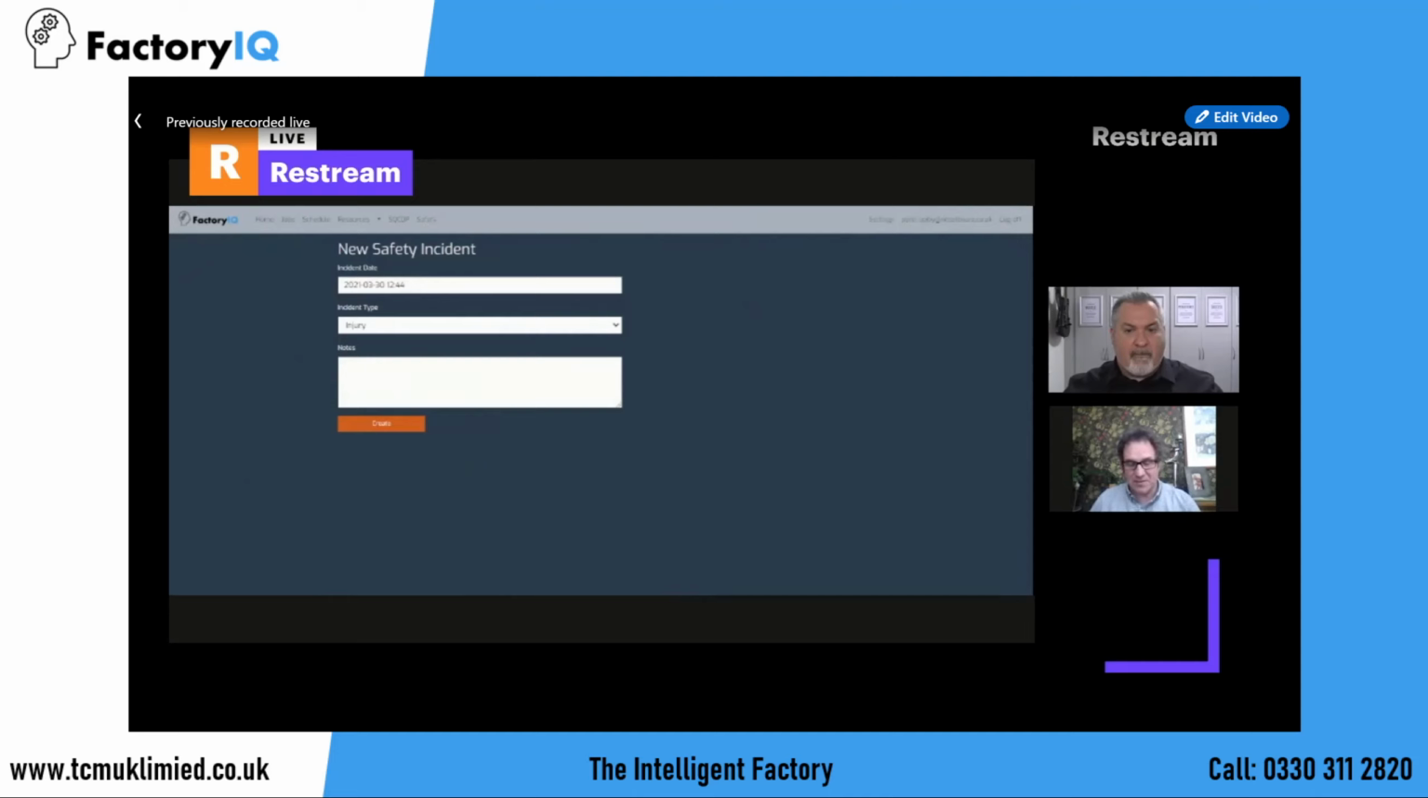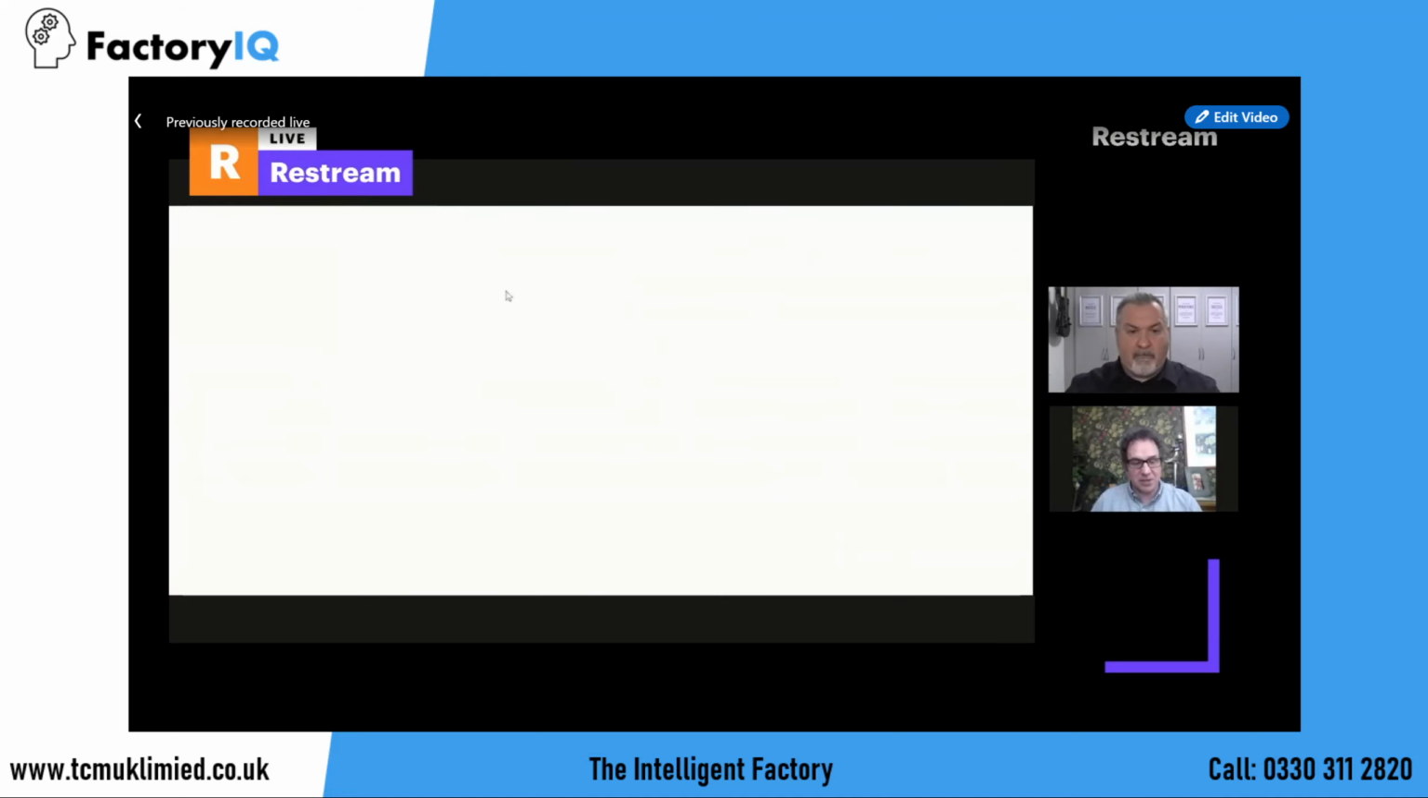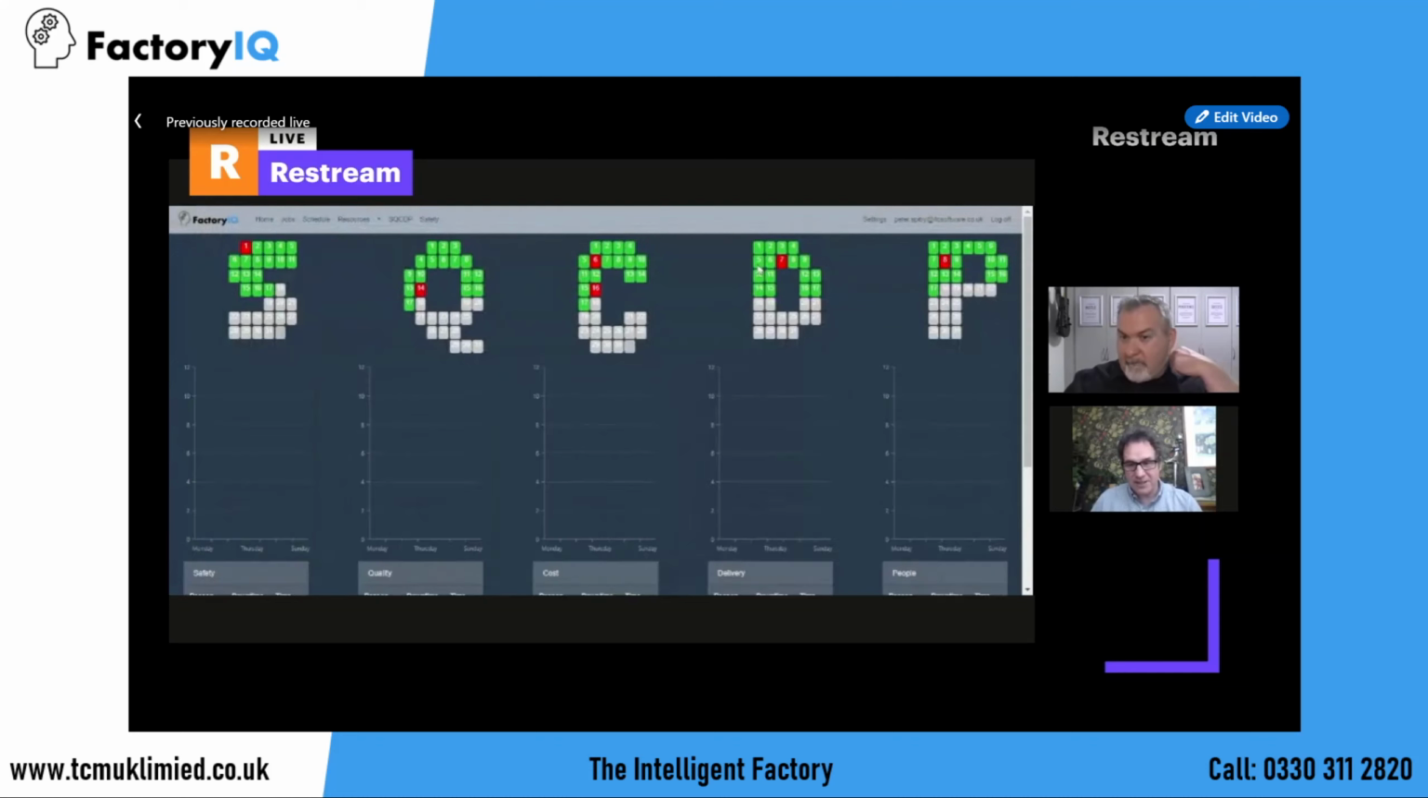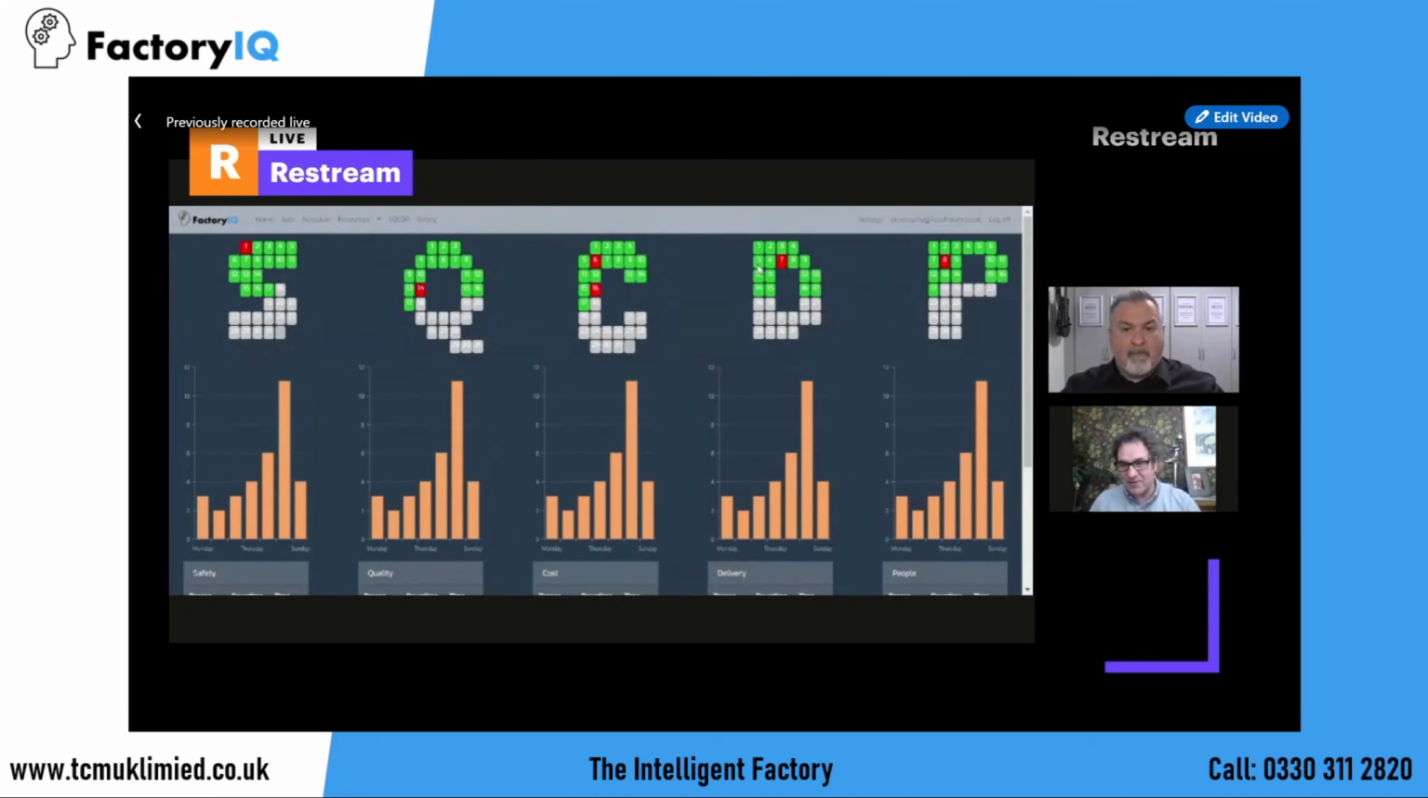We're looking at it on a desktop at the moment, but it will work on a phone or on a tablet. So you can have cheap Kindle Fire type devices, £70 a piece, for operators on the shop floor or for those that need to log incidents. As I say, all that then feeds into your SQCDP board, and then that can be used for review of any issues on a daily basis.